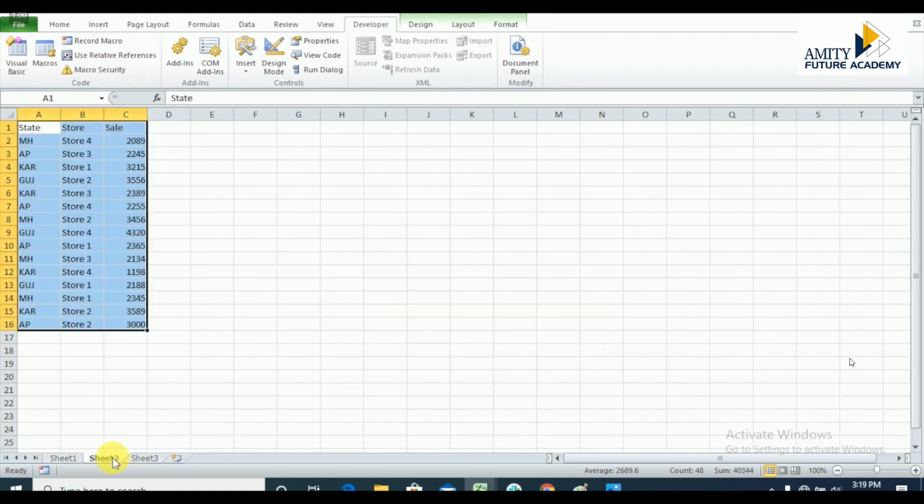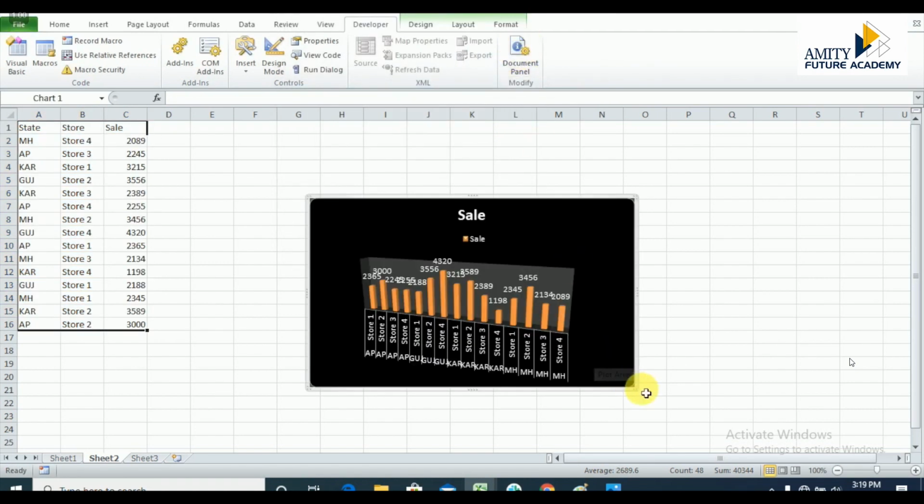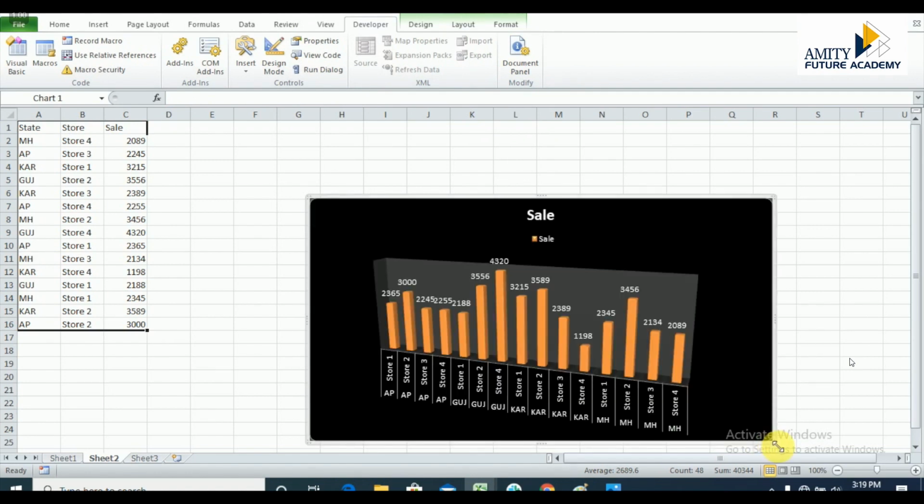So now we will go to sheet 2. We have already selected the data. We'll click on macros. We'll click on sort and display, and we'll click on run. So you can see a 3D chart is in front of you just in 2 or 3 clicks. So this was a macro for sorting and displaying the data in a form of 3D chart.